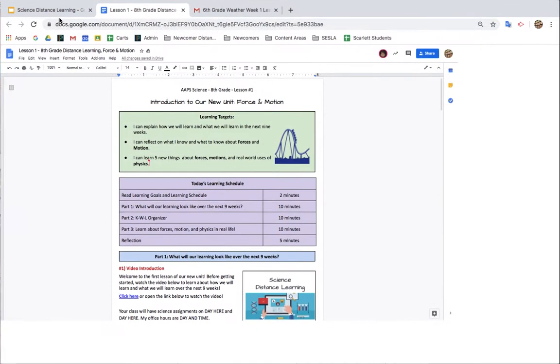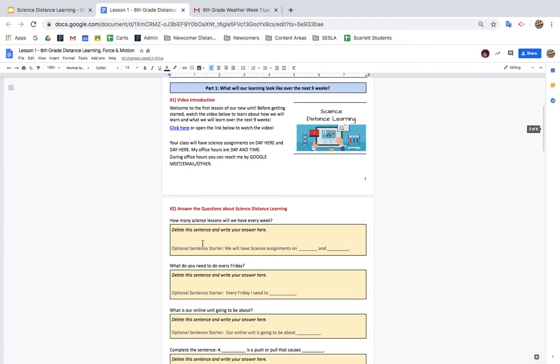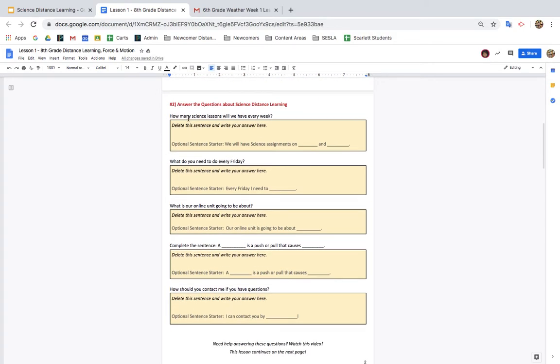Let's go over how to complete today's assignment. At the top of your page, you'll see our learning targets and our learning schedule. Right now, you're in part 1. In part 2, you're going to answer the questions about science distance learning in the yellow boxes. Anytime you see a yellow box, that lets you know that you need to be typing an answer.